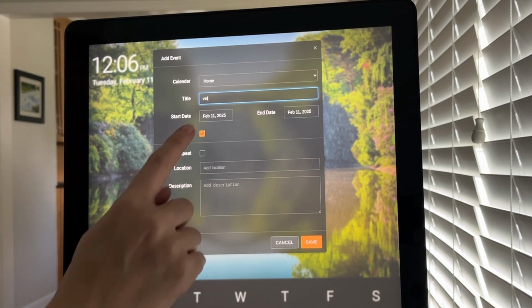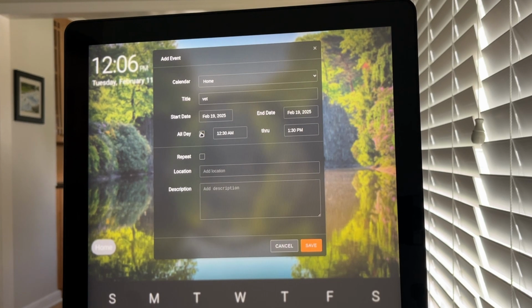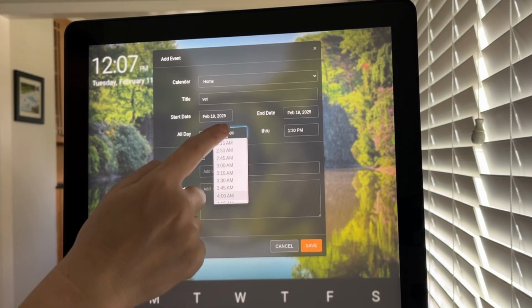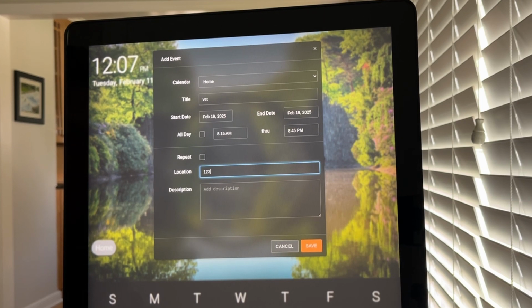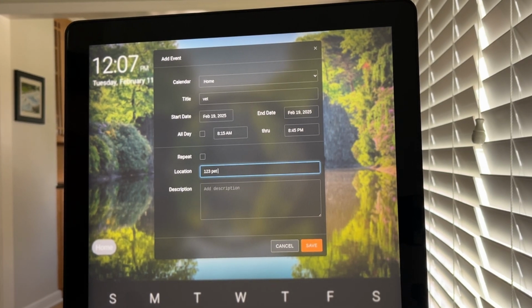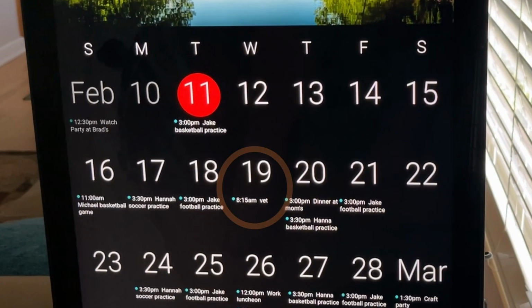You can assign which Google Calendar to add the event to, give your event a name, set when the event begins and ends, enter a location if applicable, and you can add any extra details in the description. Click Save, and your event will now appear in your Google Calendar and on your DAKboard display.